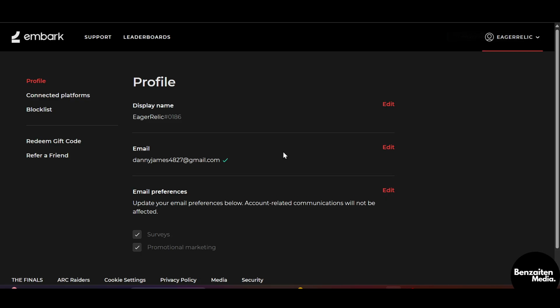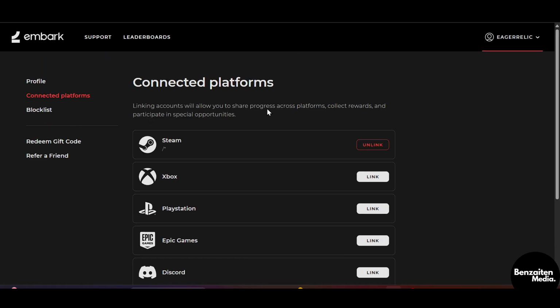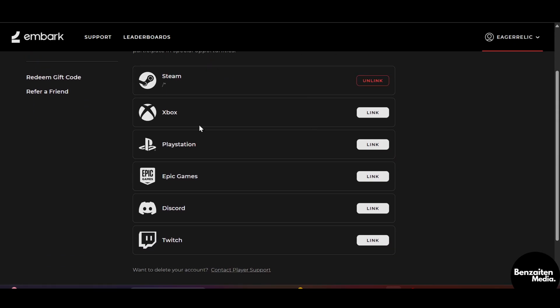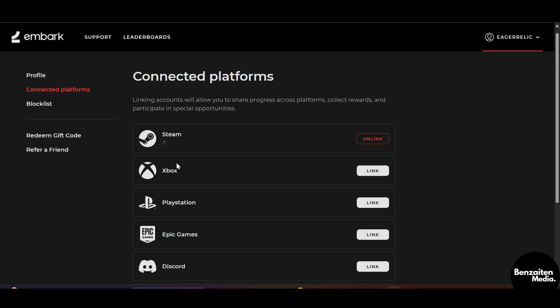After that, you can see I have signed on my Embark ID, and when I click on this connected platforms, this will show me all my connected platforms. And when you click on connected platforms, you can link and unlink all your platforms from here.